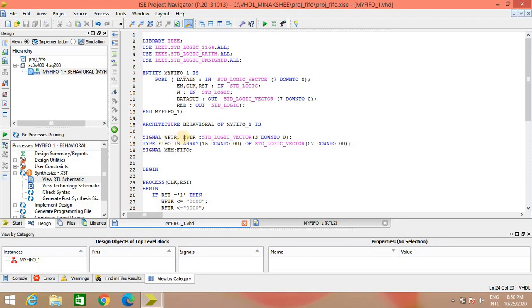WPTR and RPTR. The size of that pointers is 4 because my memory locations are 16 and 2 raised to 4 is equal to 16. We need the pointer size as 4. So 4 means 3 down to 0. So both the pointer size is 4.